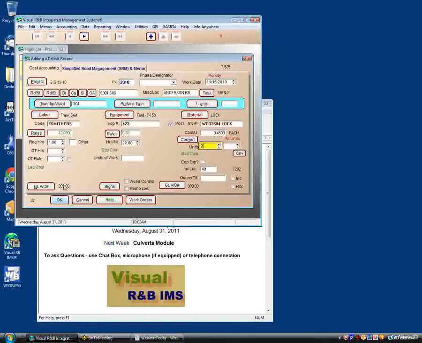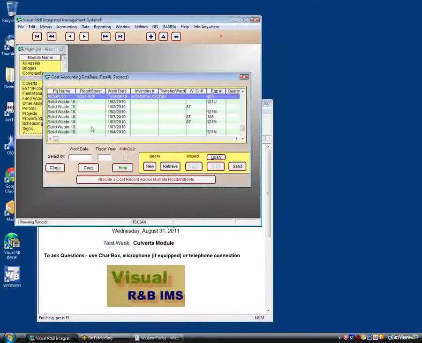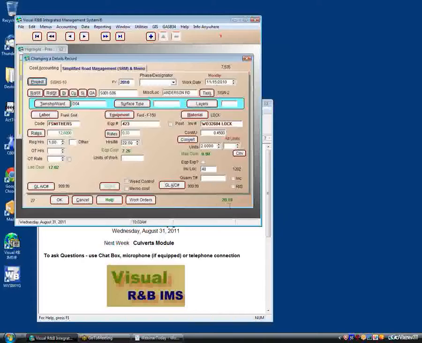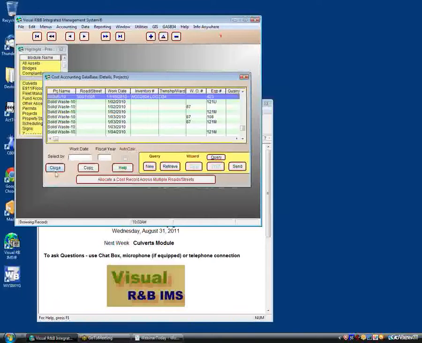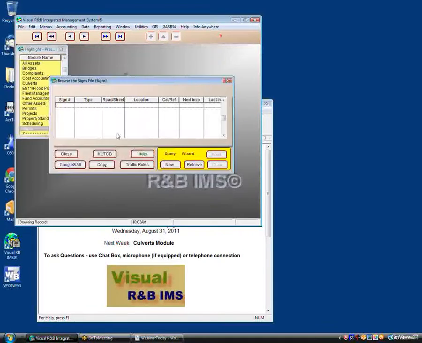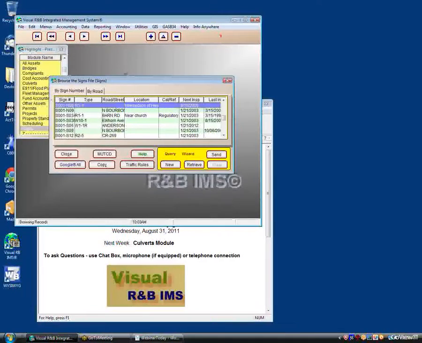And this would then give us a cost record entered against that sign. We'll reopen it here. The cost for that particular operation, putting a lock nut on the sign, was $20. His time, the equipment time, and the cost of material, so you enter that in cost accounting. We'll close this. Now we'll go down to that particular sign and look at it.